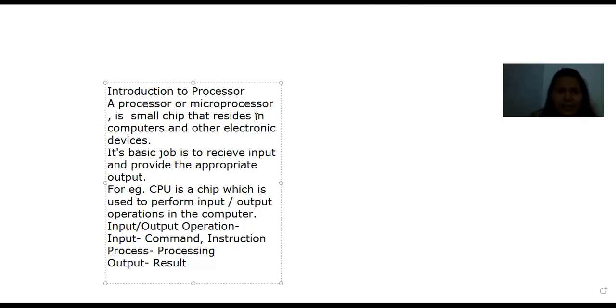So first of all, we click on the browser. When we click on the browser, it is the input. After that, it will take some time to open the browser. So it is the processing time. At last, the browser opens. So that is the output which we want. So like this, input output operations are performed by the CPU.